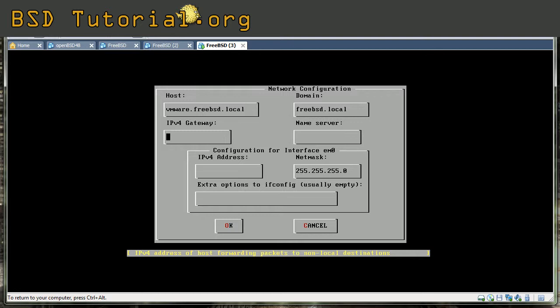So the IPv4 gateway is the default router in your network. So in my case, my router has this address. So this is the first router that you're going to meet in your network before your connection goes out on the internet.